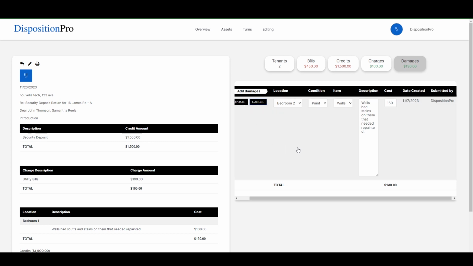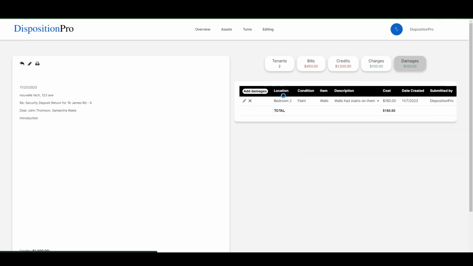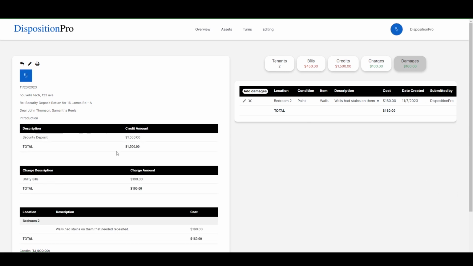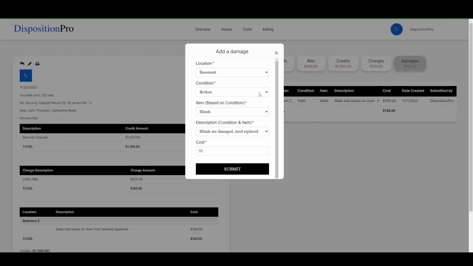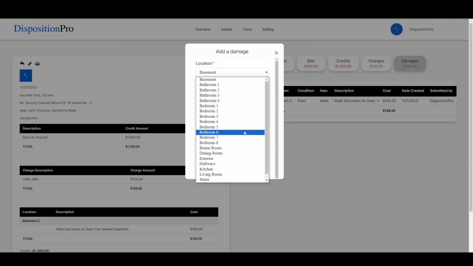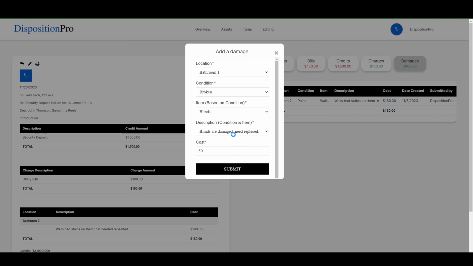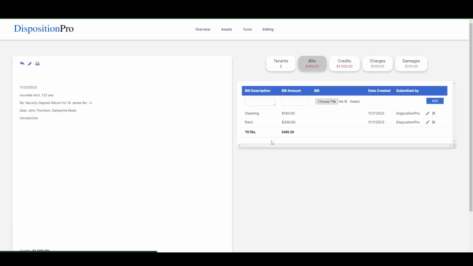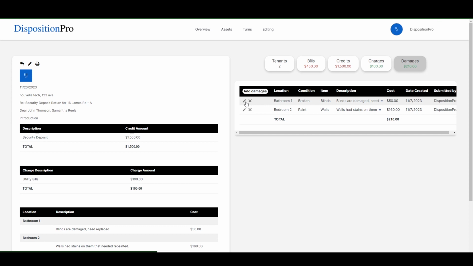You can go ahead and edit any of these data points just for this letter. Again, you are using this add damages. This is going off of your editing sheet that is company-wide. So if typically you're charging $50 for blinds that are broken, but then for this unit you decided you only wanted to charge $40, you can make those changes directly inside of this damages section.